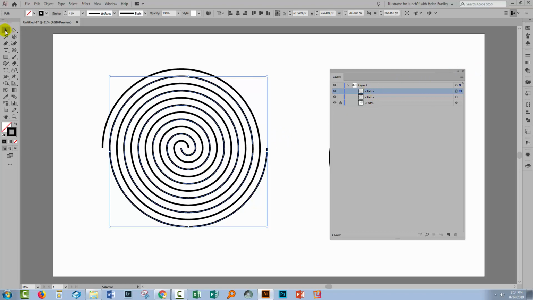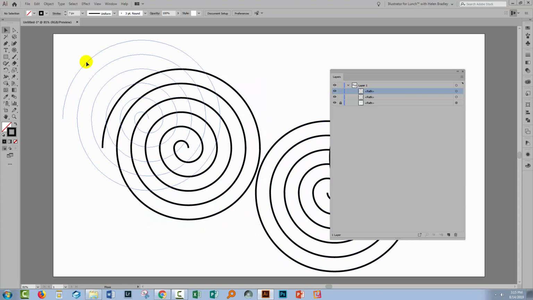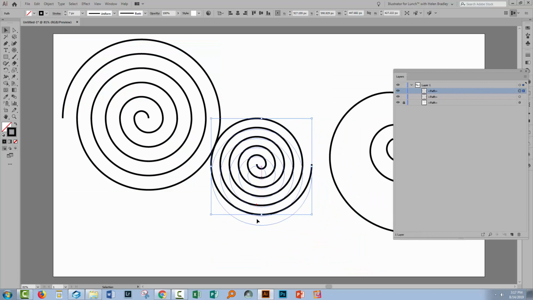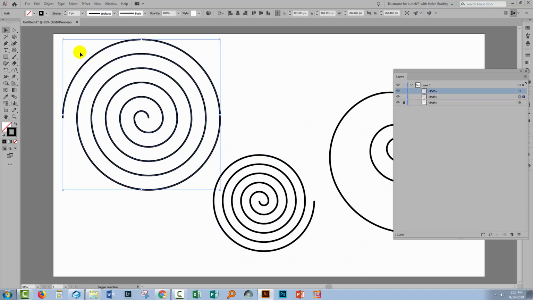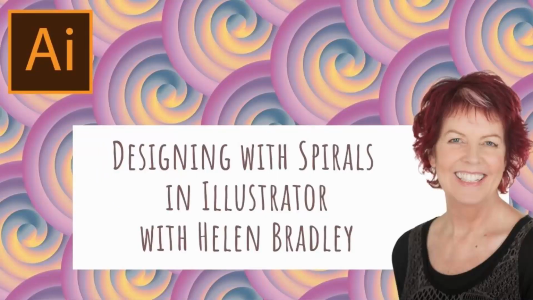So let's grab one of them and move it out of the way. It just depends which direction you want your spiral to go in, because you've got two of them. So you can choose which one you want to use. Now you'll find some handy things that you can do with spirals like these Archimedean spirals in that Skillshare class if you're interested.